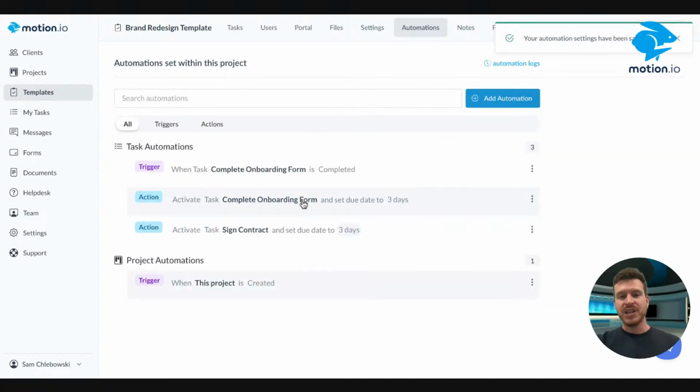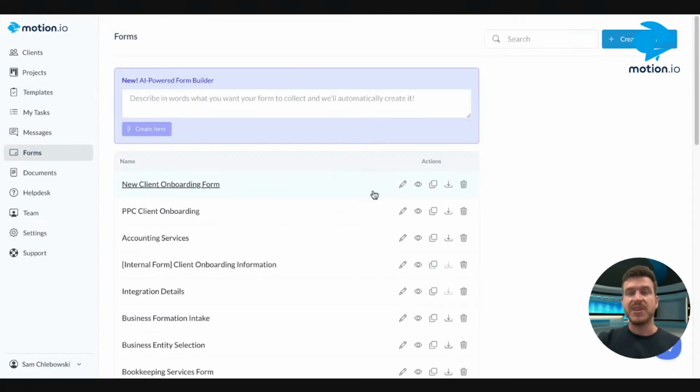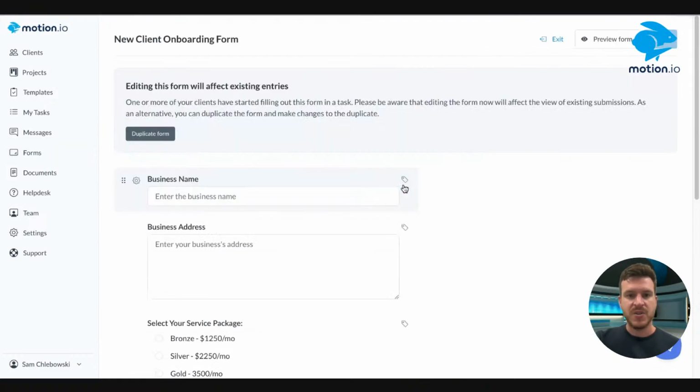And what is really cool about these 2 automations in particular is that I've actually set up this form ahead of time to autofill my custom fields in Motion.io. This is something that we actually talked about and gave a tutorial on in our live stream last week. But for anybody new joining us for the first time, I wanted to show this because it's really, really powerful.